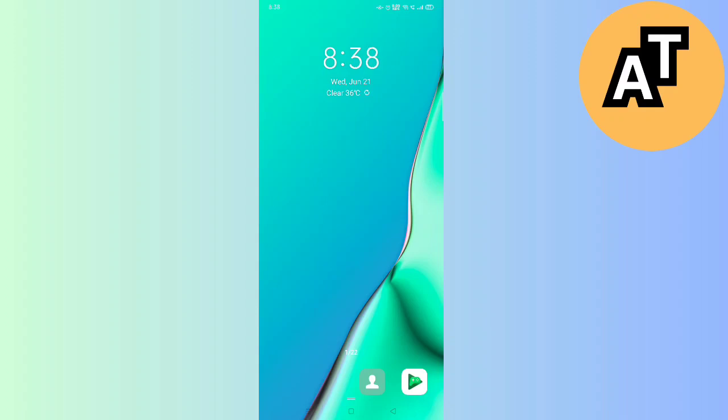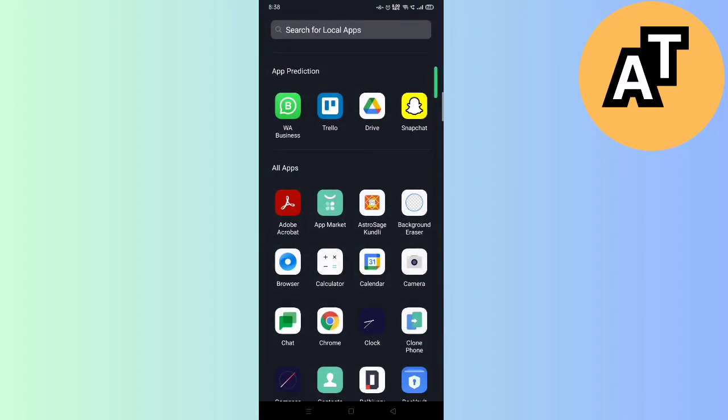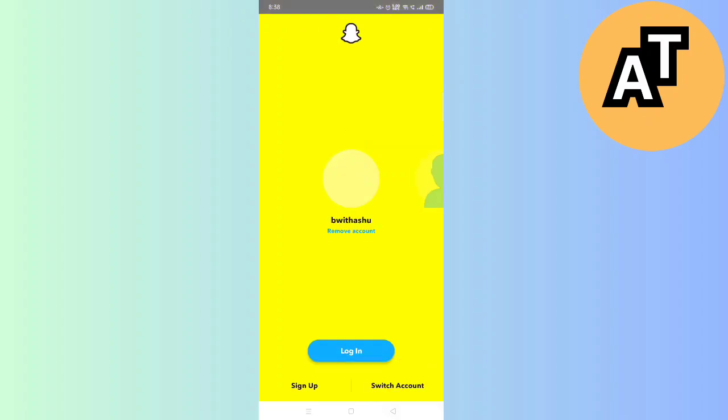What do we have to do if I want to block someone on my Snapchat who is irritating me or is not in use anymore? So how can I block that contact, and where can I find the block setting and then unblock that contact from here? For this, just open your Snapchat like this, and I will log in to my account.